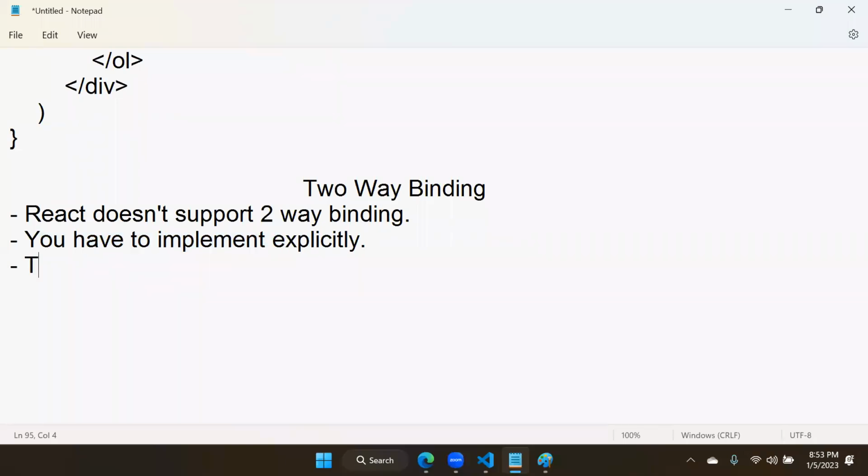That means you have to implement it explicitly. So two-way binding requires event handlers, events in React. Later, I will tell you in detail about events. As of now, don't worry, because that is a separate topic we have to learn. But just to show you two-way binding, I just used one event. What is that event? It is onKeyUp.